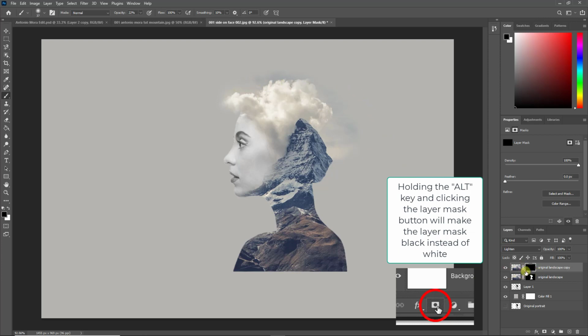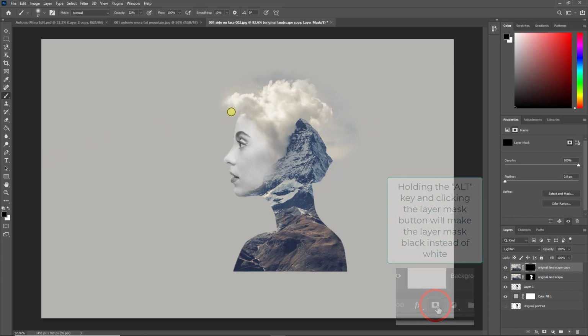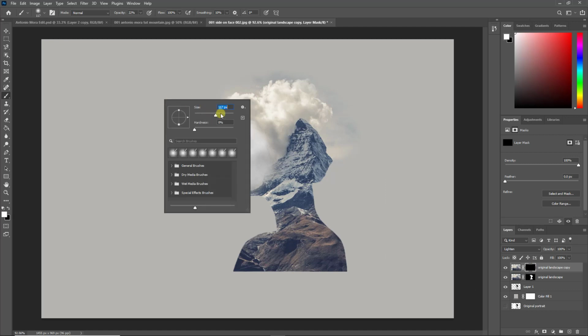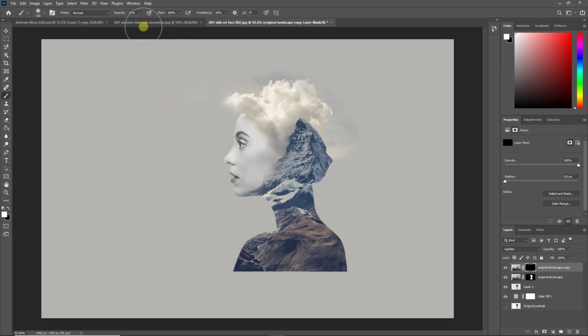So right now everything's hidden from that landscape copy. But we're going to bring it back the same way we brought back parts of the face and smooth that edge out. So it's black there. To reveal elements of that layer, we need to swap over to white. I'm going to increase the size of my brush to make it quite large, and make sure my opacity is down quite low. And with that layer mask selected, I'm going to start clicking and bringing back parts of that background. And this just makes it easier to pull back some of those items of background.